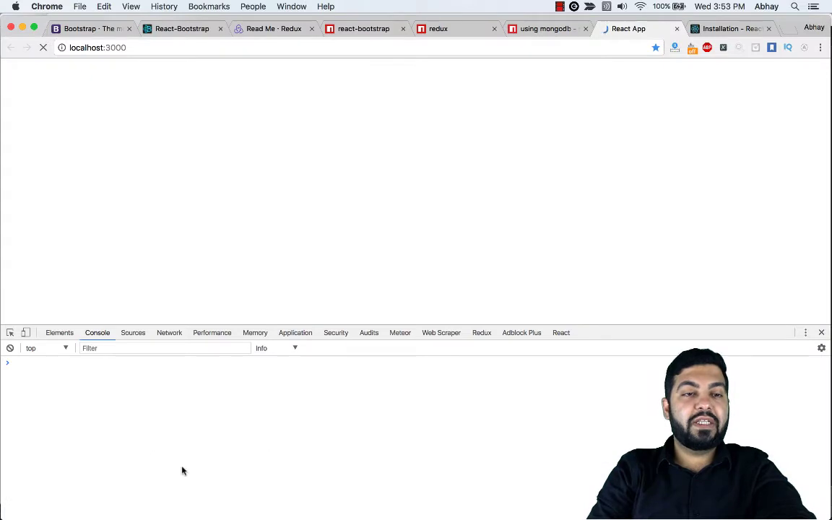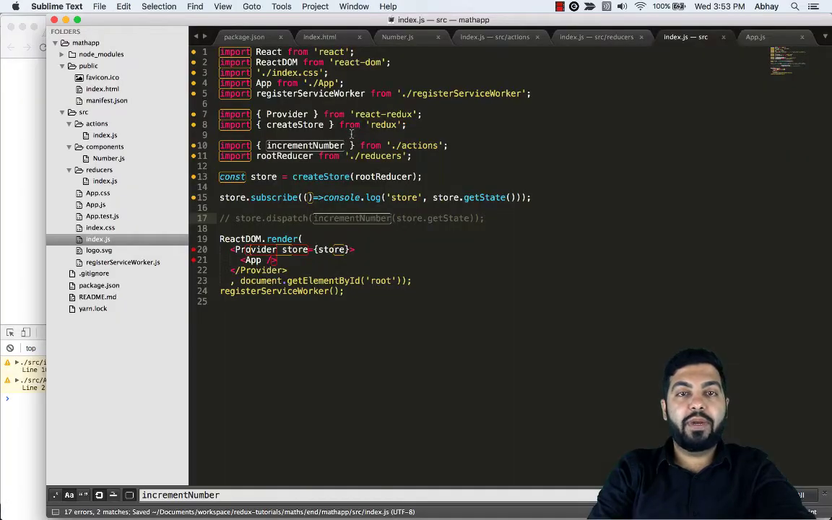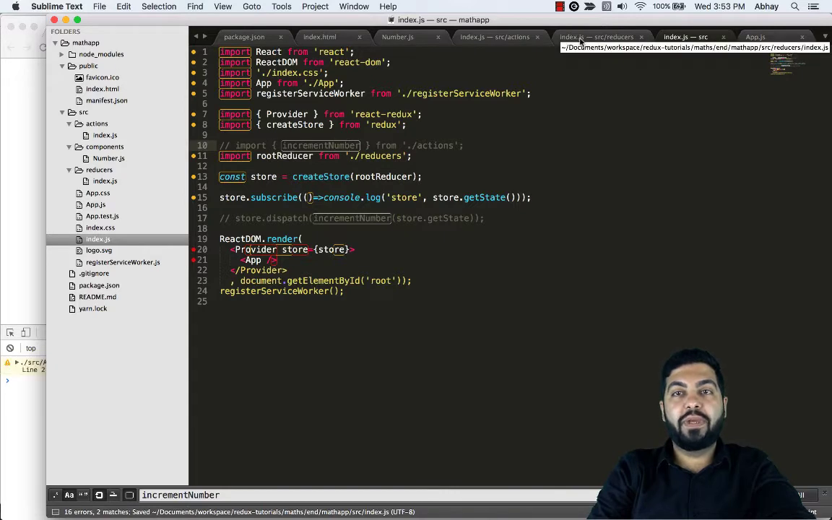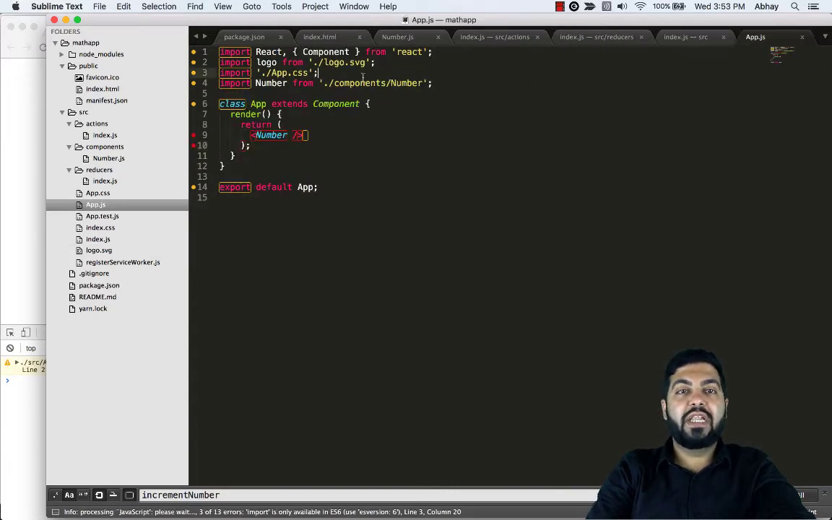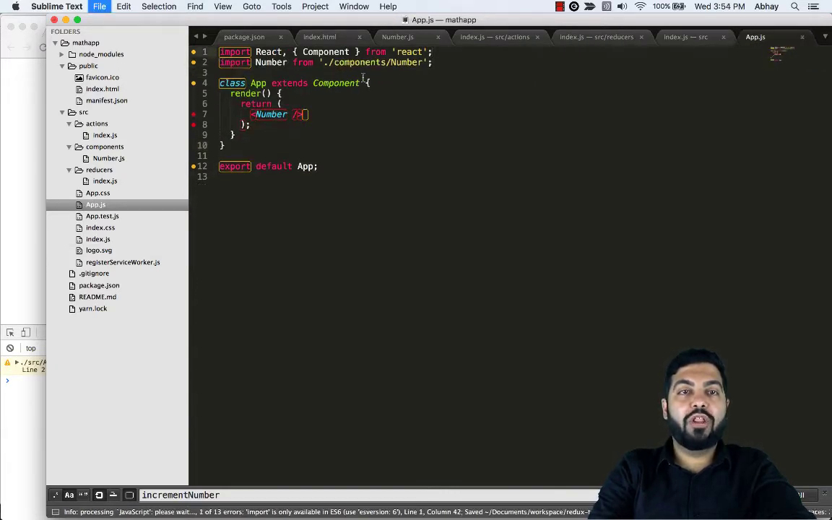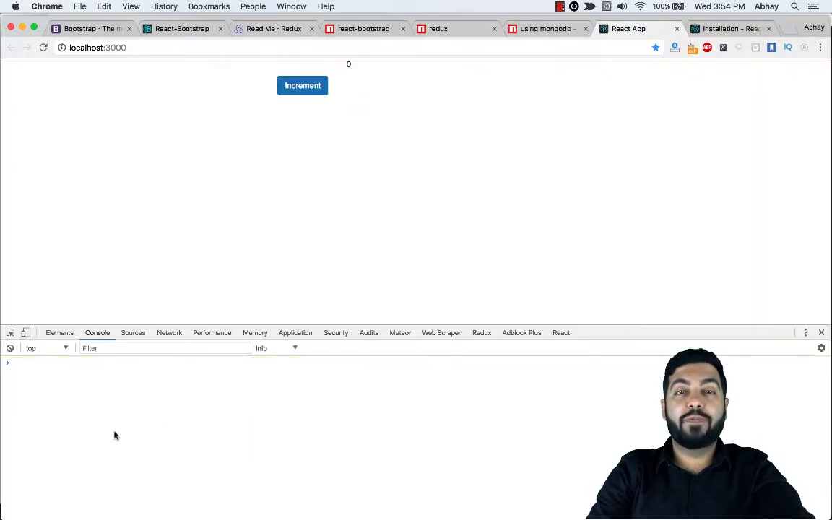Now that being said, let's also remove the logo. So increment number as well as logo need to be commented out because they're not being used. So let's go to app.js and remove these 2 lines. So all the warnings should go away from your console.